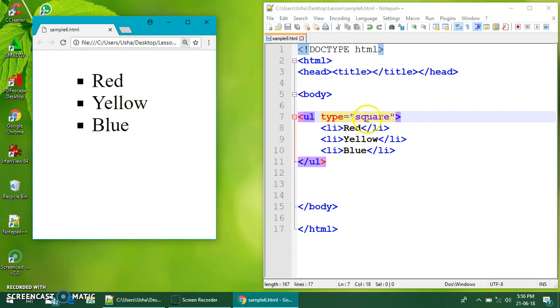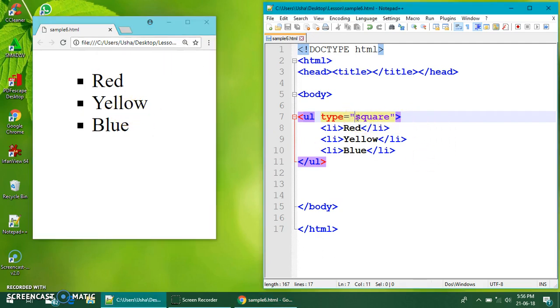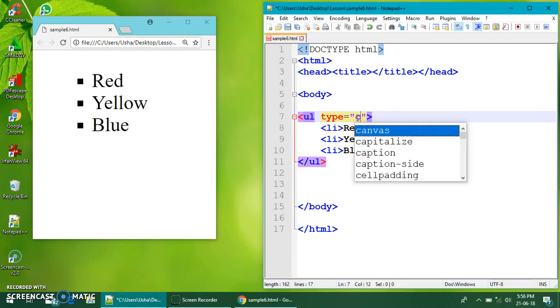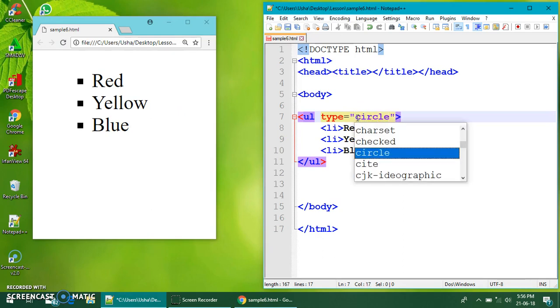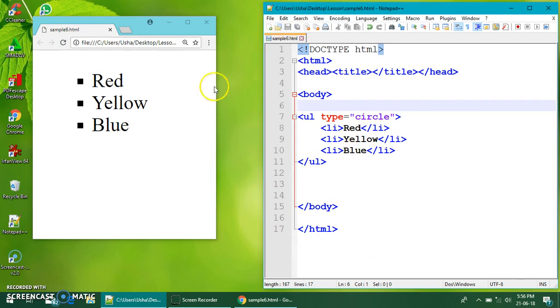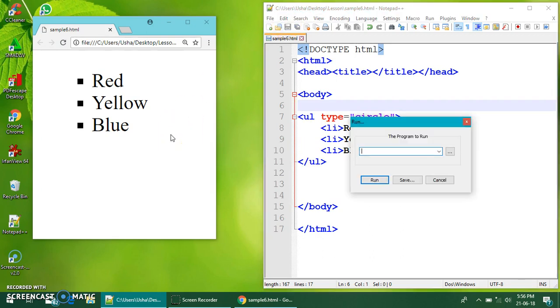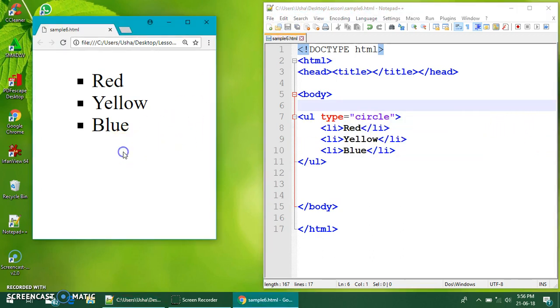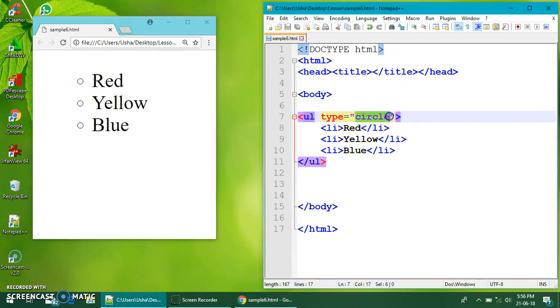Okay. If you want it to be a circle, then you type circle as the type. Save, and at your browser, you have a circle pattern. Remember, there's no sequence to this. That's why they call it an unordered list. There's no sequence.